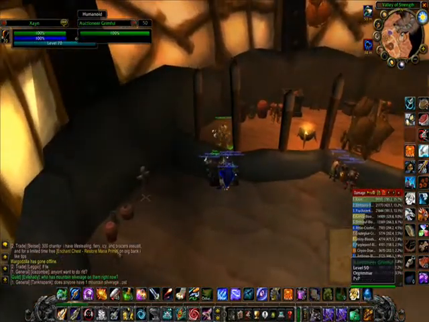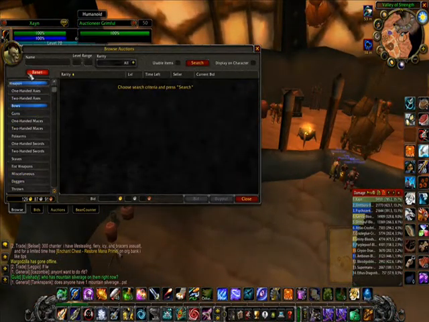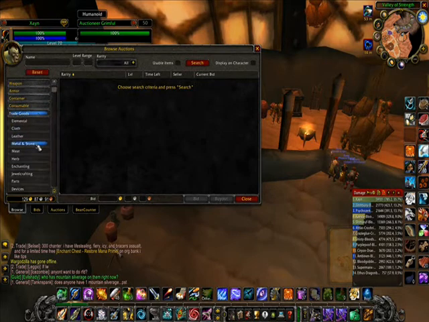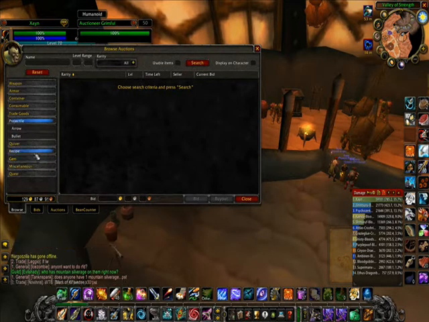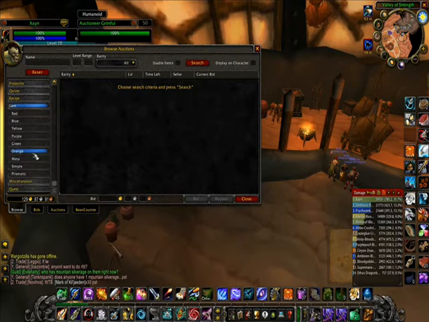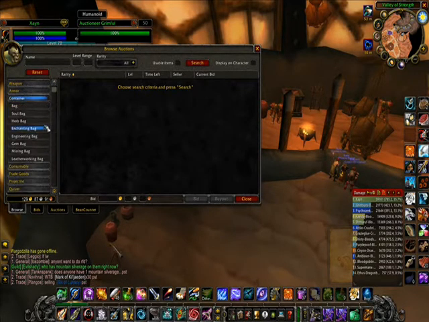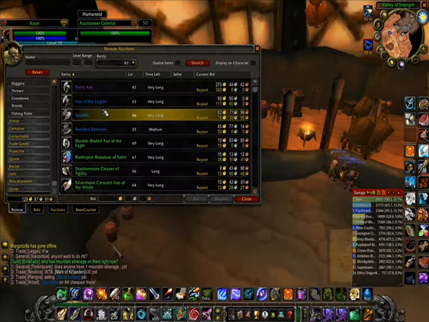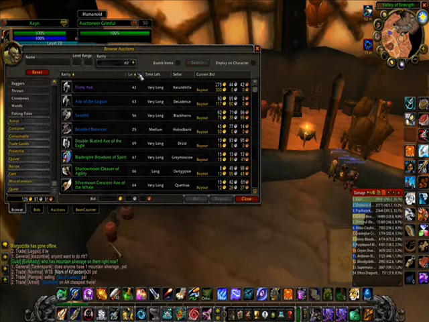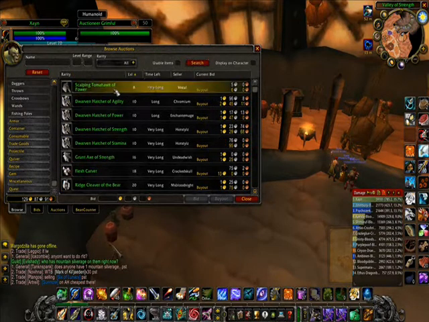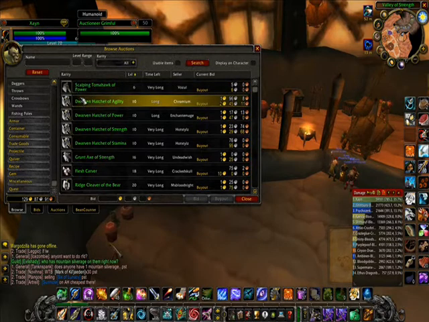This is the auction house. In the auction house you can search for different items by whether they're trade goods or projectiles, quivers, recipes for your specific trade skill, armor, weapons, containers. There are different types of bags. So let's say we just started out and we want a good one-handed axe for our little enhancement shaman. We can look through and say, okay, I'm too low for those items. You can search by level, you can search by how much time is left, and basically it works on a bidding system.